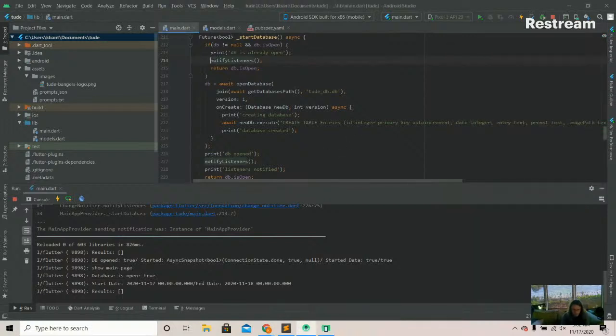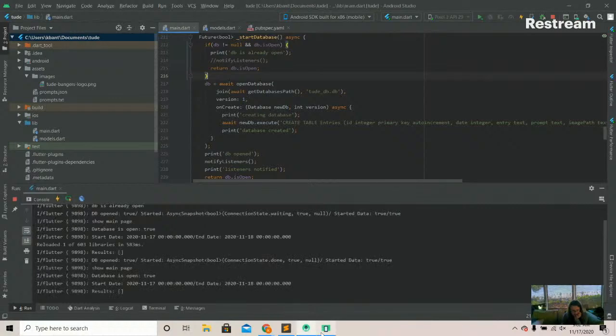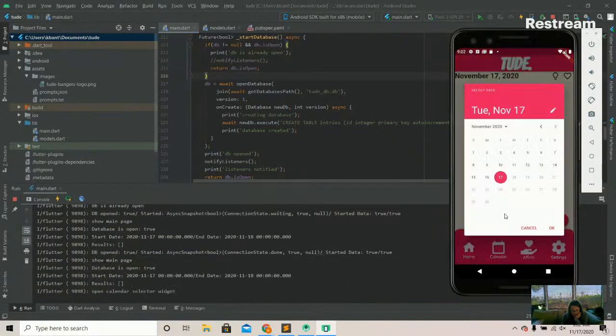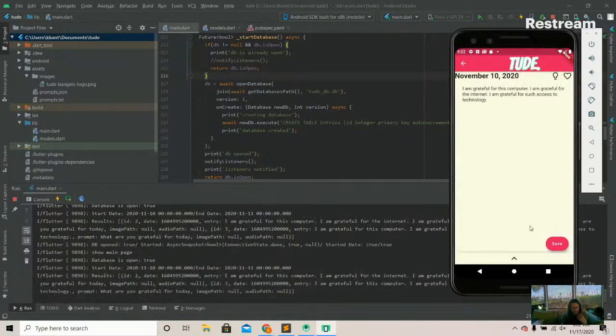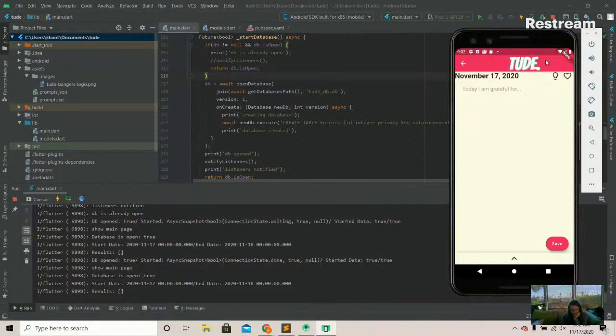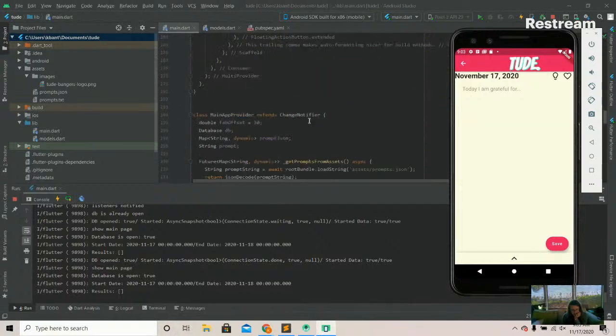We have to get rid of this. And we're working fine here. I do need to center that.